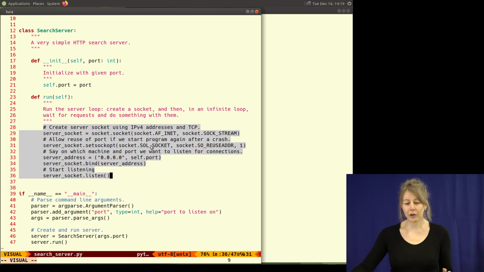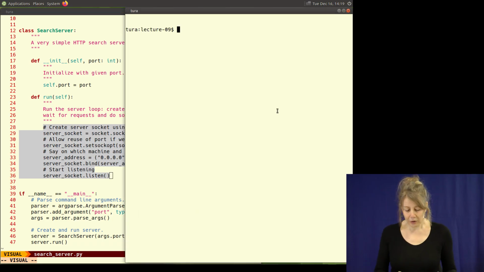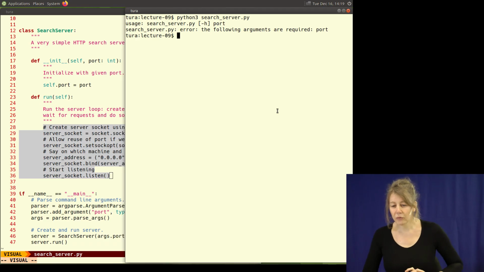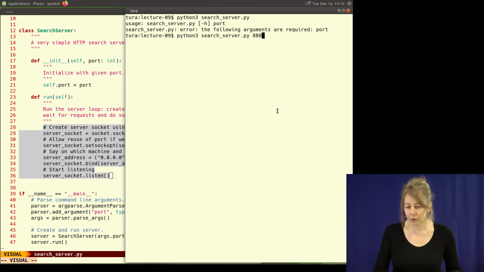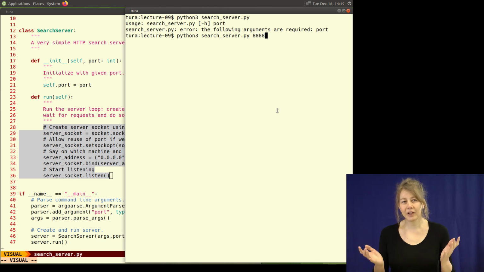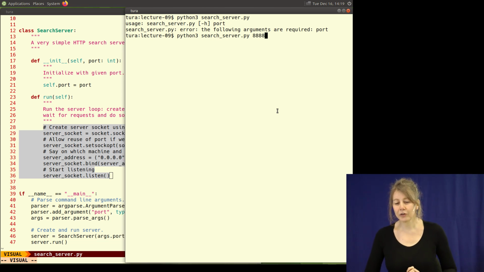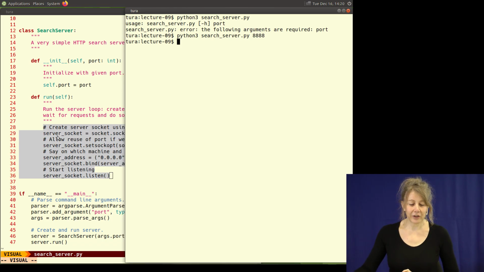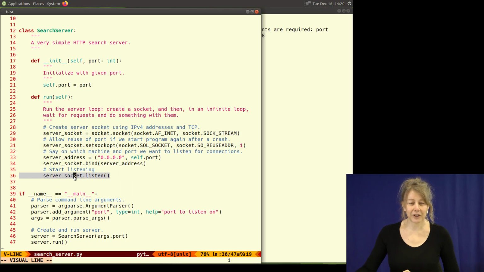So right now we can just start it. That's the basic. Am I on the right search server? Okay, here the following arguments are required. Let's take 8888. That's a typical test port. So we will be listening on 8888. Okay, so it did something. It created the socket, was listening, nobody was talking, and then it exited. Our first server.